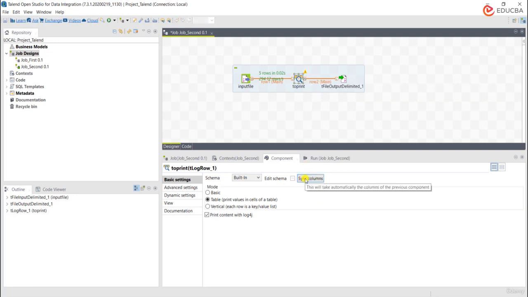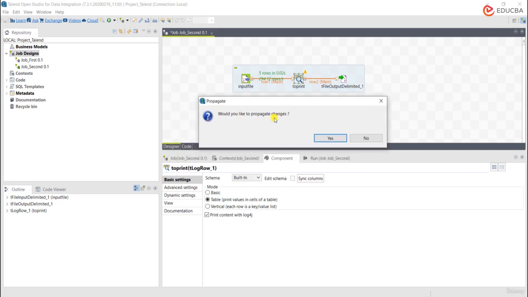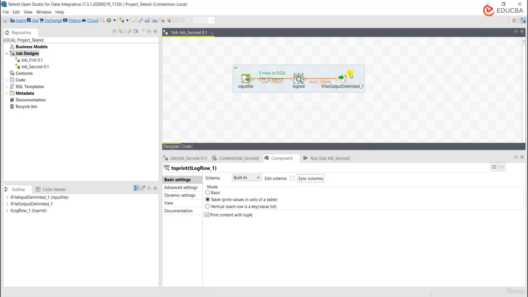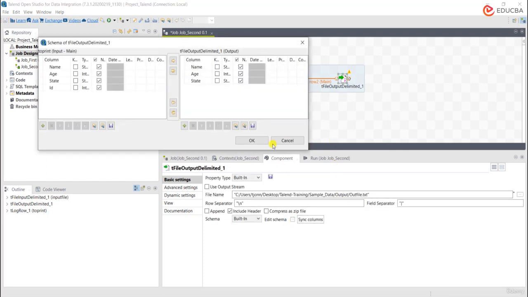So I'll go ahead and say sync columns. It again asks if I want to propagate the changes to the next component. What is the next component? The output component. I would again say no. This gives me a warning. So here I'll come back and see the schema. I don't have the ID here.